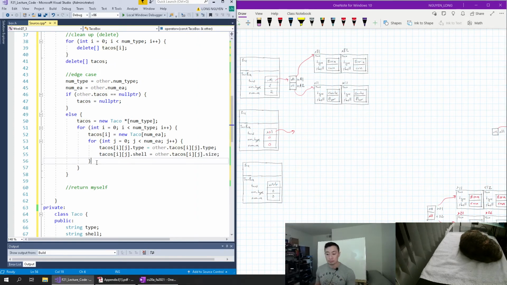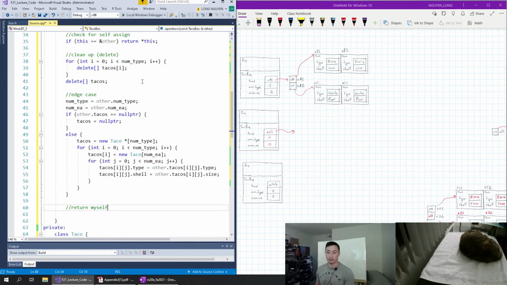Anyways, I forgot to return myself. Let me go ahead and fill that in. I was too excited about getting to the tacos bit. Okay, or actually eating tacos rather. Okay, so it's just illustrating the whole edge case.